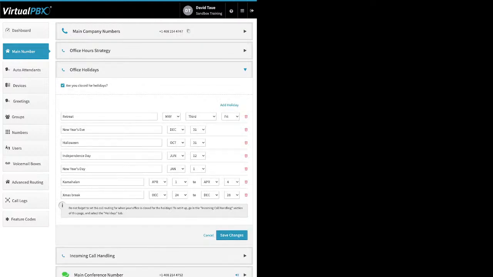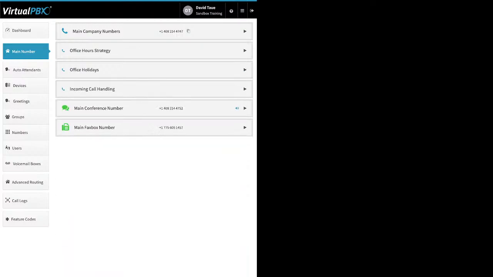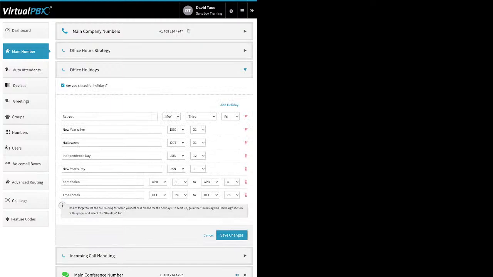Then we have office holidays. So first, you have to decide if you're closed for holidays. Right, you put a check mark here. And then once you go over to the right, you have the option to add a holiday. You have single day, date range, and advanced. All right, single day is like Halloween, right? You give it a name, you select the month and the date.